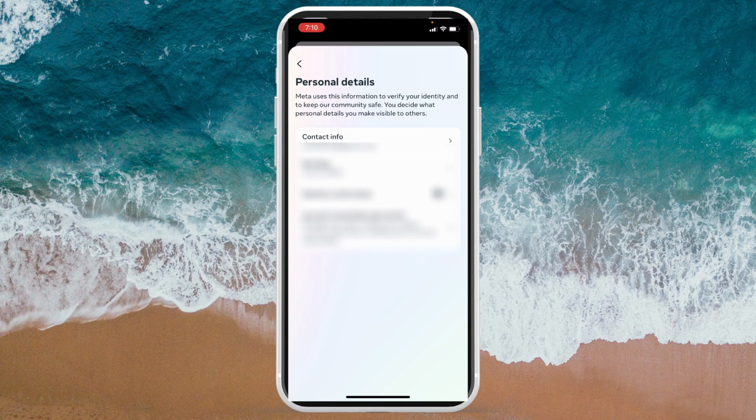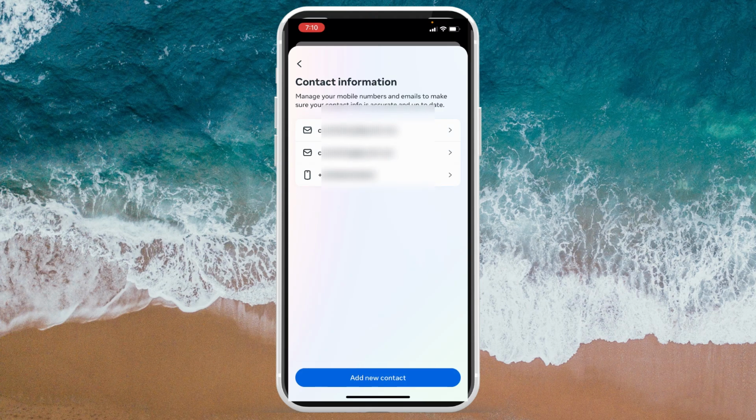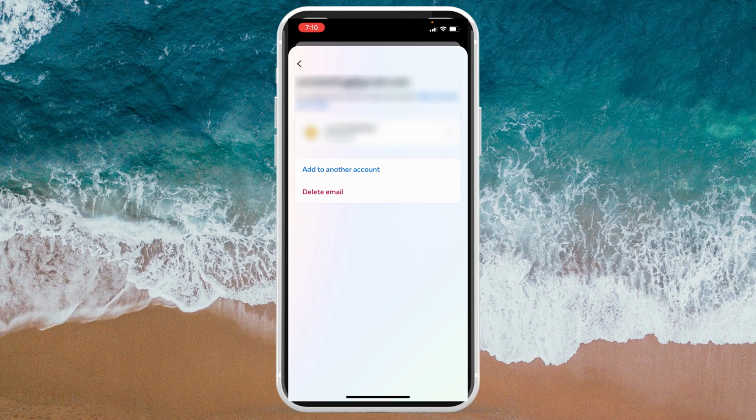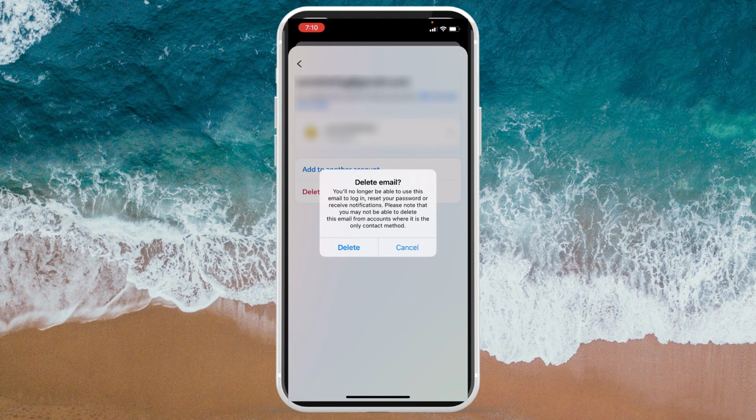You should be able to find Contact Info. Click onto that. Right after, click onto the email that you want to remove. Right after, there is an option to delete email. Click on Delete Email. And right after, you'll no longer be able to use this email to log in, reset your password, or receive notification.